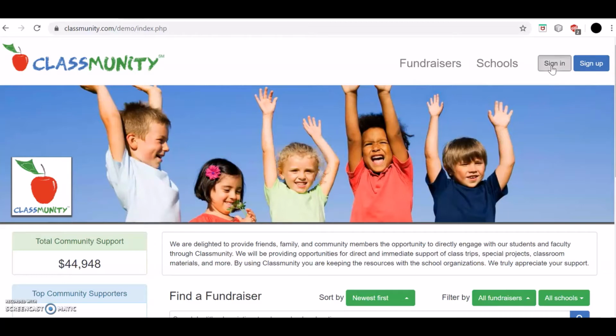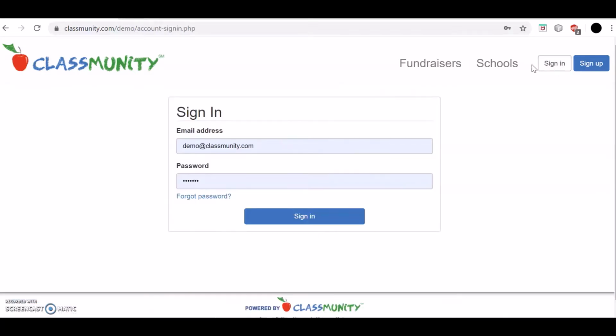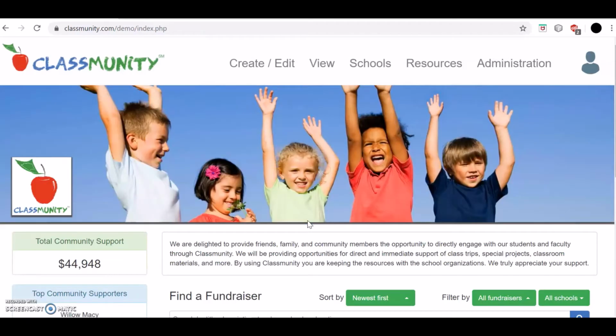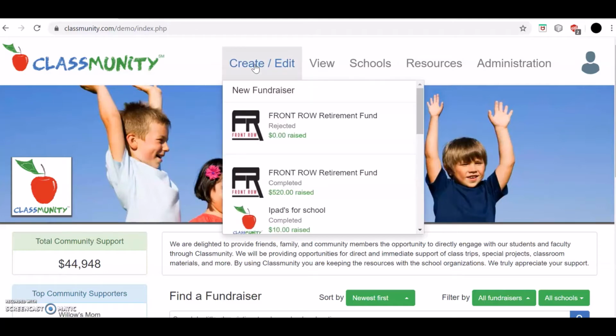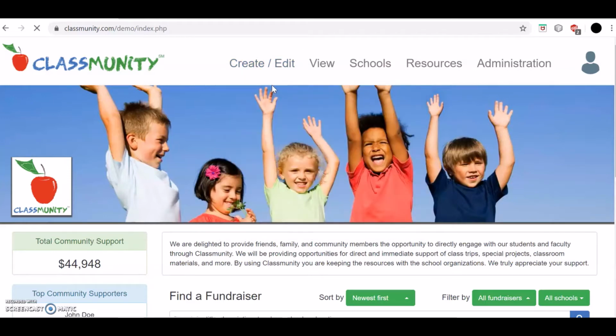You'll want to begin this process by opening up your school district's Classmunity platform and logging in. Then, you're going to want to select the option New Fundraiser under the Create/Edit tab on the top side of the web page.